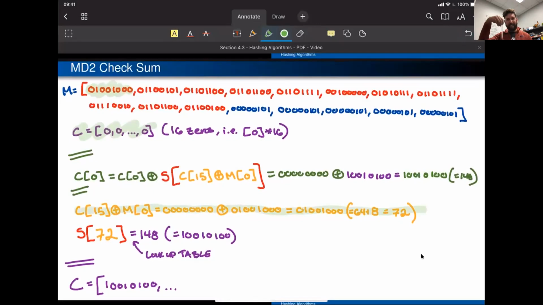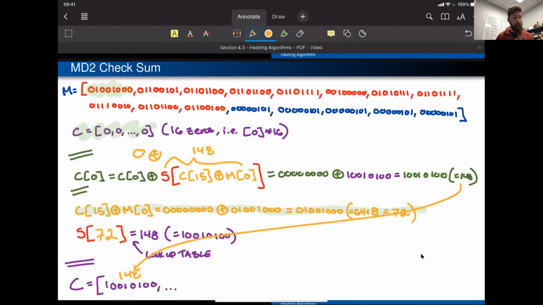So then I'm going to take that 72 and shove it into that list S. So 72 is going to come in as my index, and it's going to return whatever lives at index 72, which in this scenario is going to be the number 148. So this thing is going to emerge as 148, and then it's going to be XORed with a 0. So my very first entry in my checksum is simply going to be the number 148.